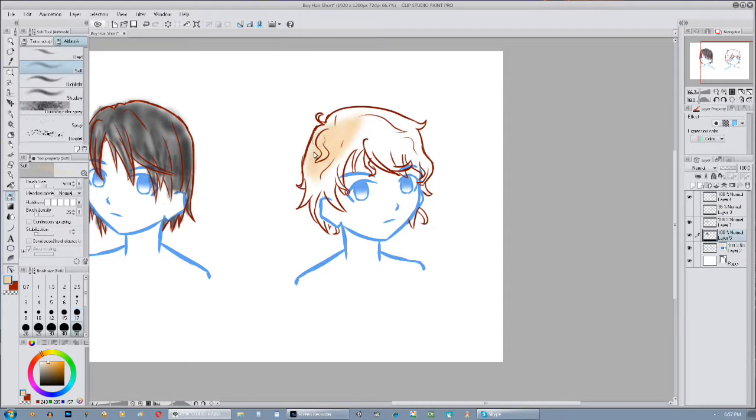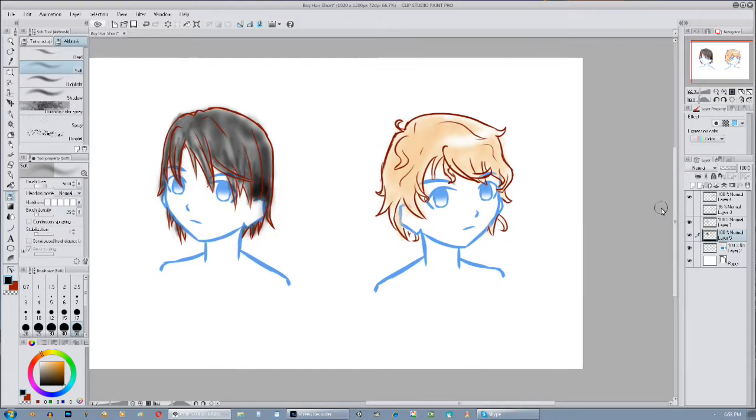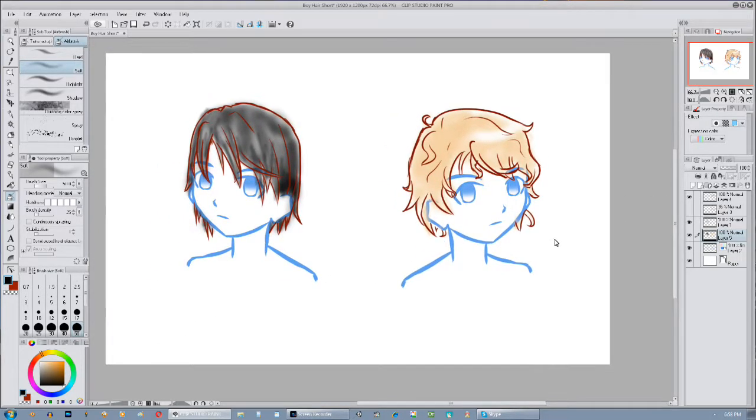Okay, nice light blondie hair here. So cute. Alright, that's it. Curly hair versus straight hair for male characters.